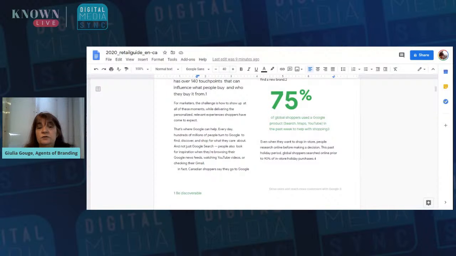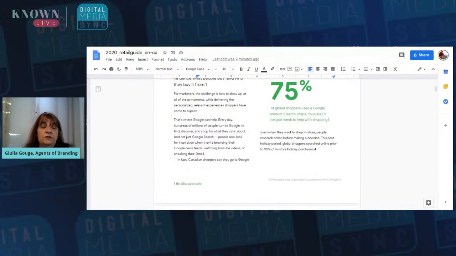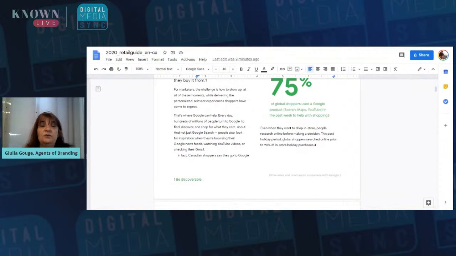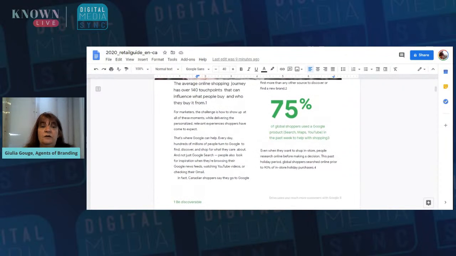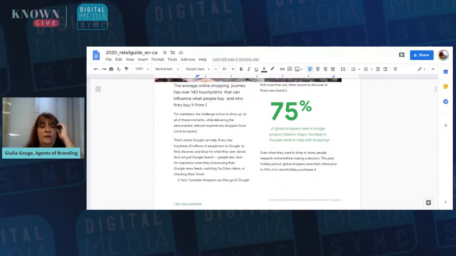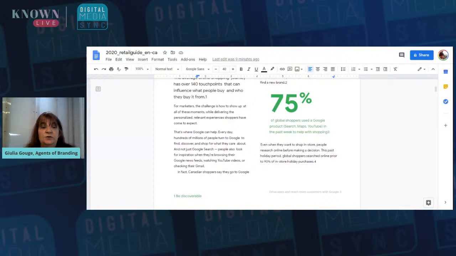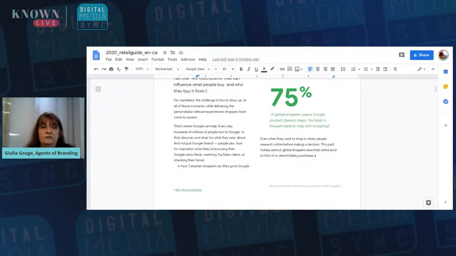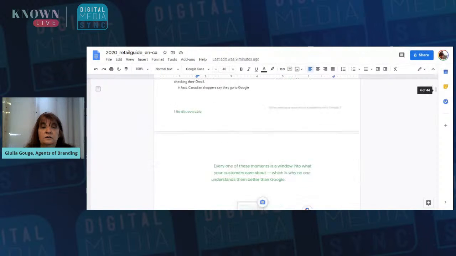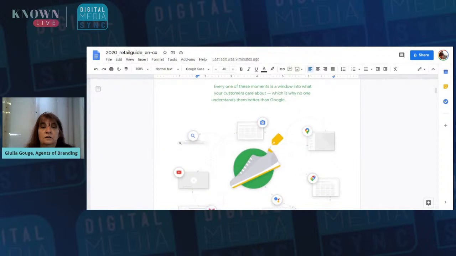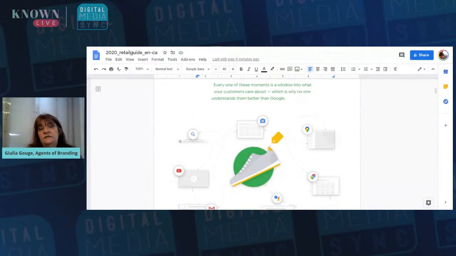When a customer is looking for you, they're using Google Search. They're using Google Maps. They're using Google Shopping as well. Google Shopping has been around for quite some time, and that's where you upload your database of products.